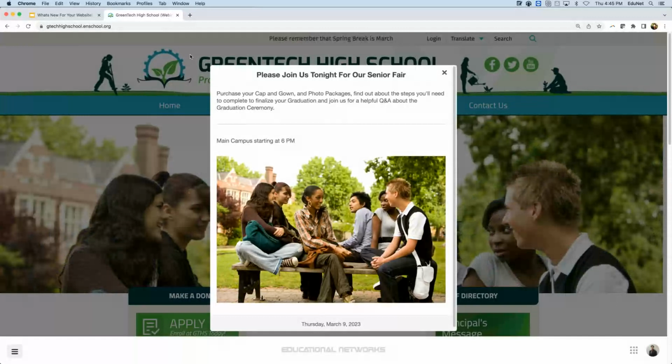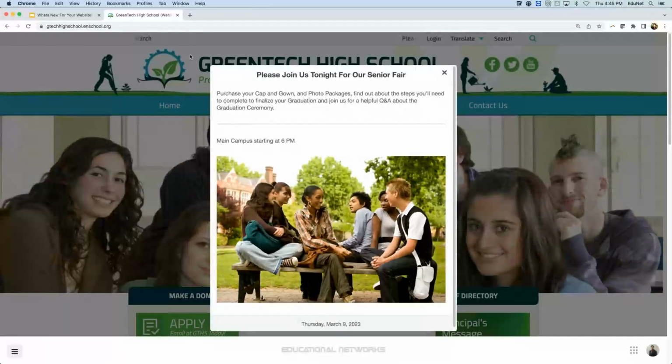What's really cool is that this is also going to be visible on the mobile app as well. And that's one of the really cool things about having an EduNet site. All schools have access to a free version of our app. We do also offer a branded app, which is cool. That is available for an additional fee.